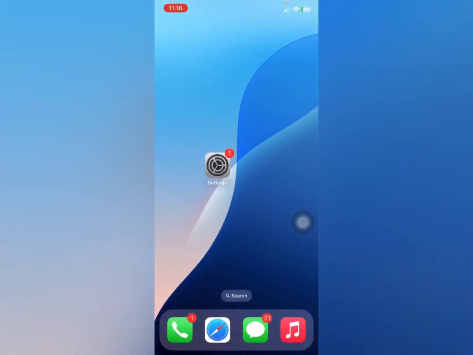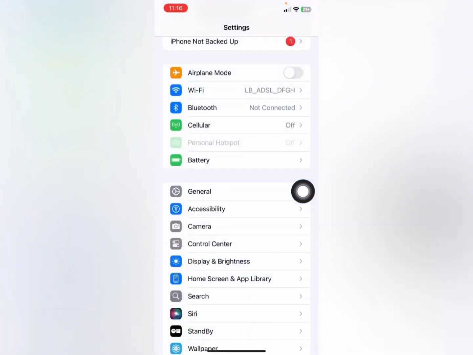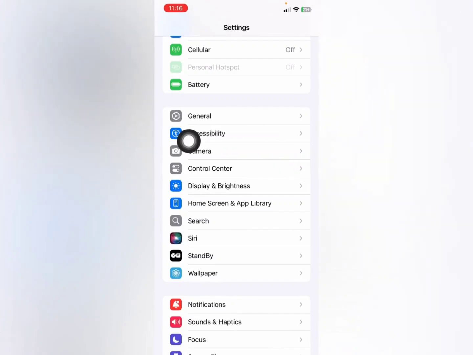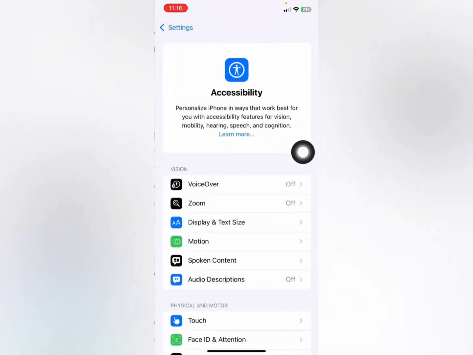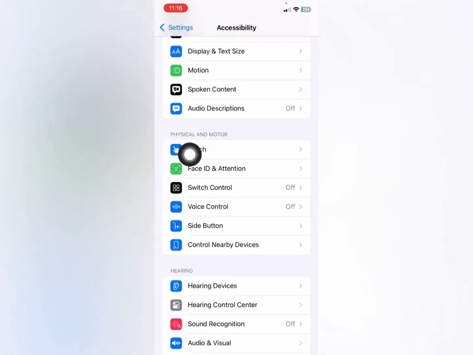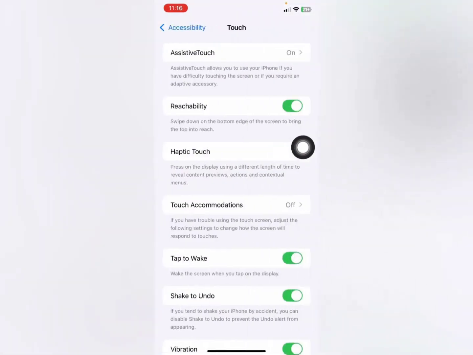So you go directly to the default Settings app that is available on all iPhones and open it as usual. After that, scroll down a little until you find the option labeled Accessibility, then tap on it. Then scroll down a bit more until you find the option labeled Touch and tap on it. Next, tap on the very first option, which is labeled Assistive Touch.